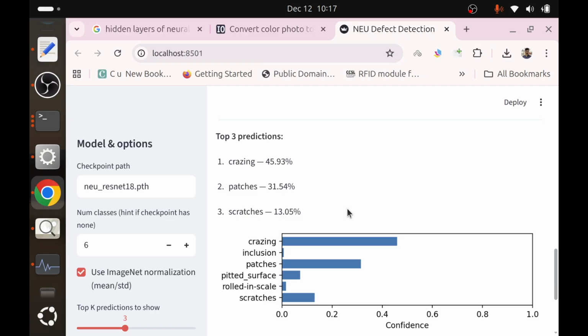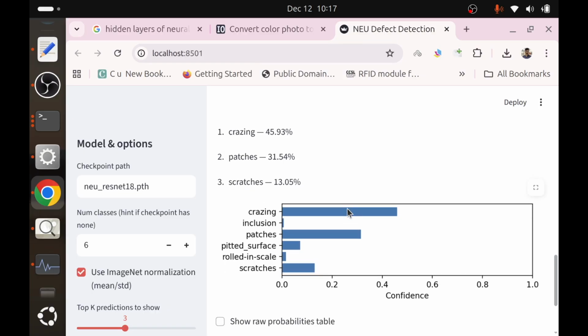Now top 3 predictions. Crazing is 45.93, patches 31.54, scratches 13.05. Correct now? Maybe it's correct, right? So that means all these things are equally possible there. All the 3 kinds at this location, maybe because of leakage from the AC, and possibly that is there. Okay.